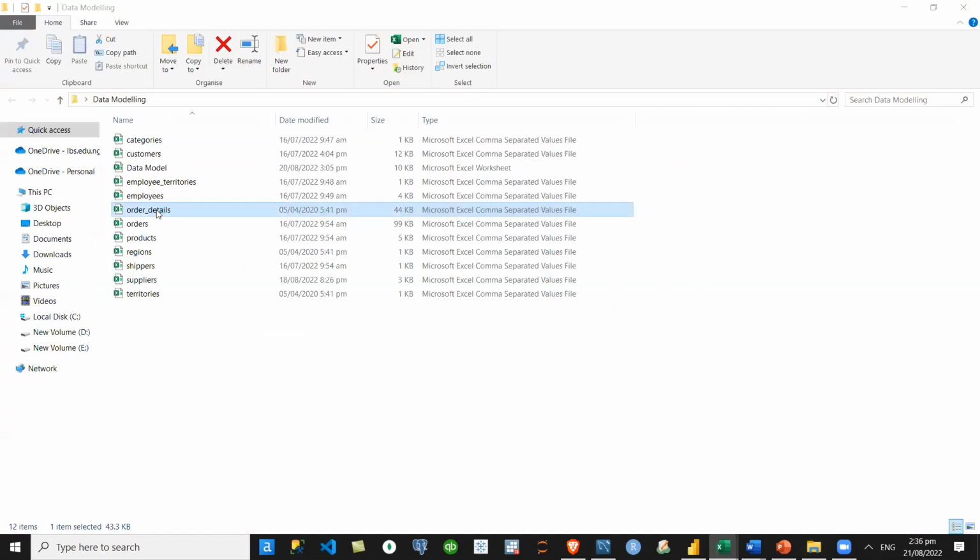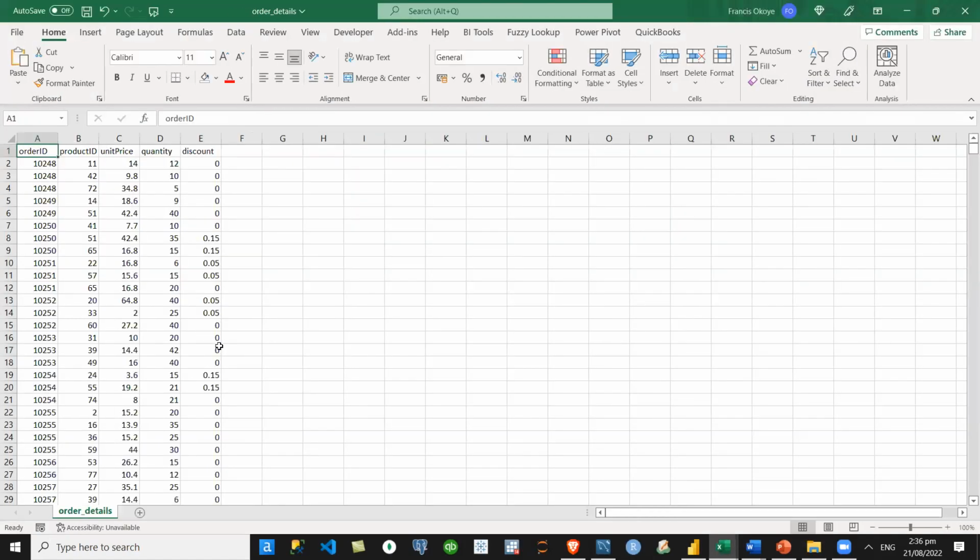Let's look at other details. Is this a fact table or is it a dimension table? A fact table. So every analysis you want to do will be related to this. Can you see that? Now you see order ID here, product ID. Which is the unique identifier here, the primary key here?